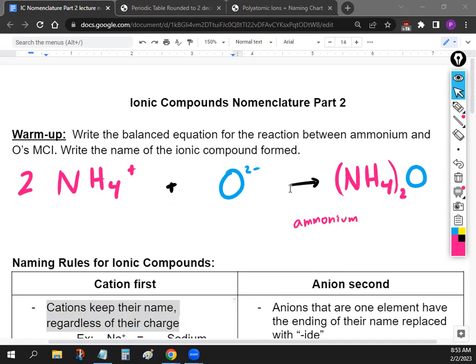And then we learned last time that if we have an anion that's only one element, like oxygen, we have to change the ending to IDE. So oxygen is the one that's a little bit different, so it's going to be oxide. So this chemical's name is ammonium oxide.